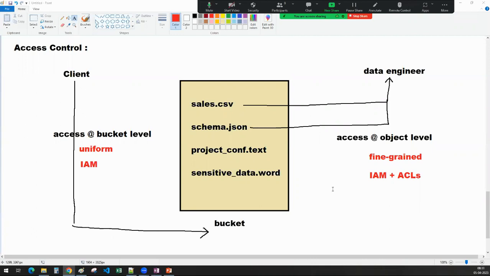And it's also vice versa. Today I have selected a fine grained, but I don't want to apply a fine grained. I want to apply a uniform access. You can come back to the uniform also. That is also fine. It can be editable. This is also an editable option, guys.